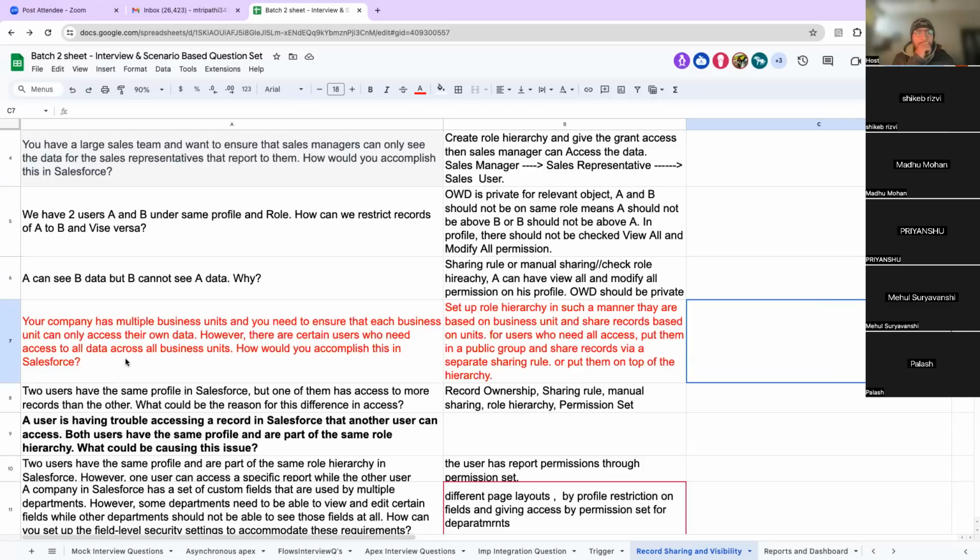For the question on multiple business units you just discussed, do you mean that the India and Europe users were all at the same level of the role hierarchy, right? I'm just asking whether they are in the same role hierarchy. No, they are not in the same role hierarchy.